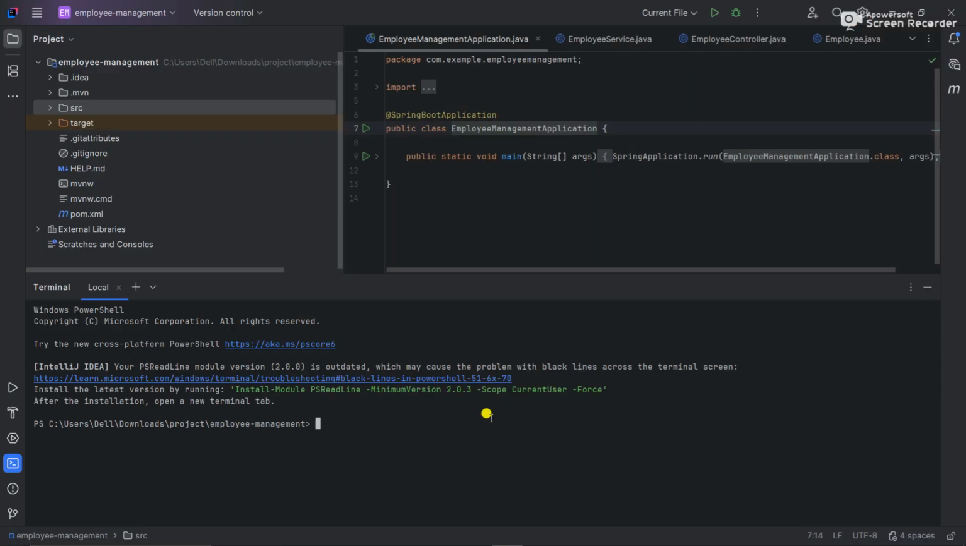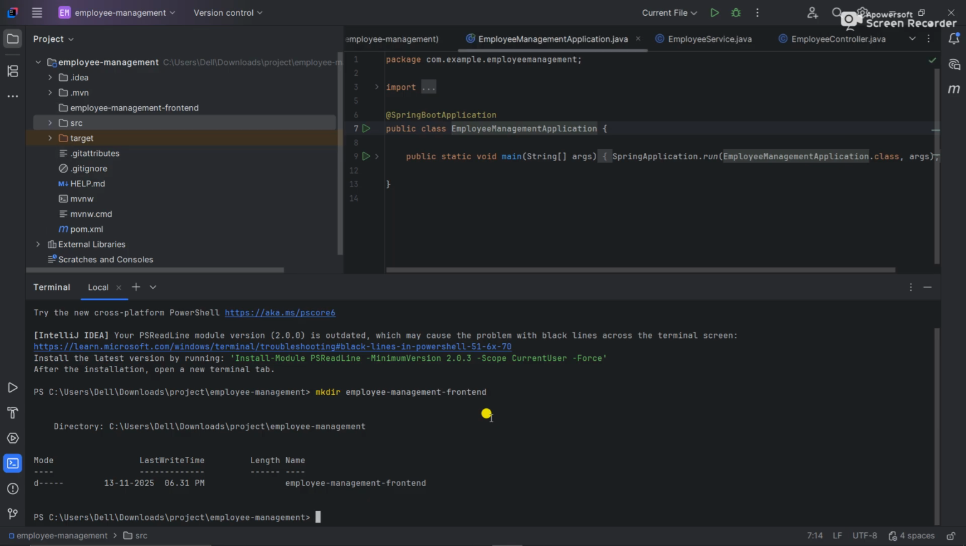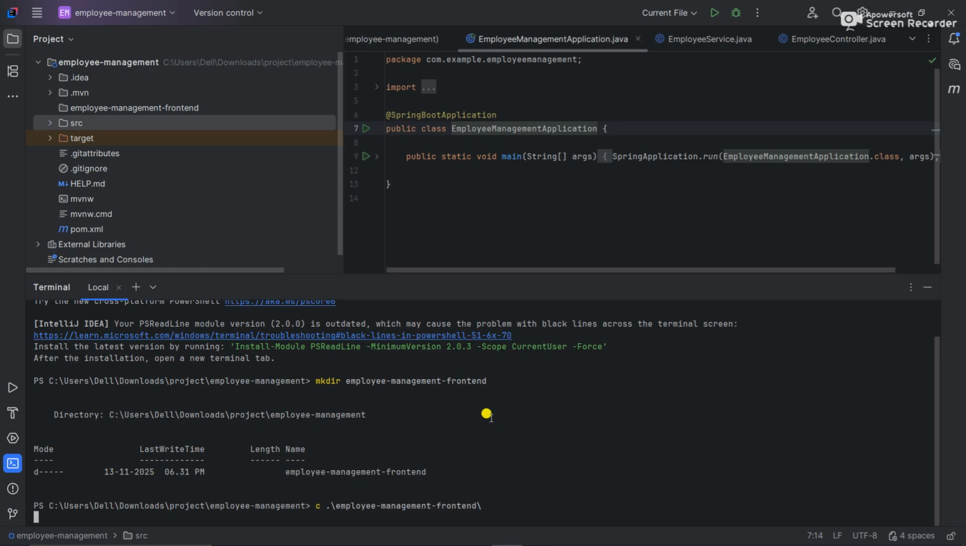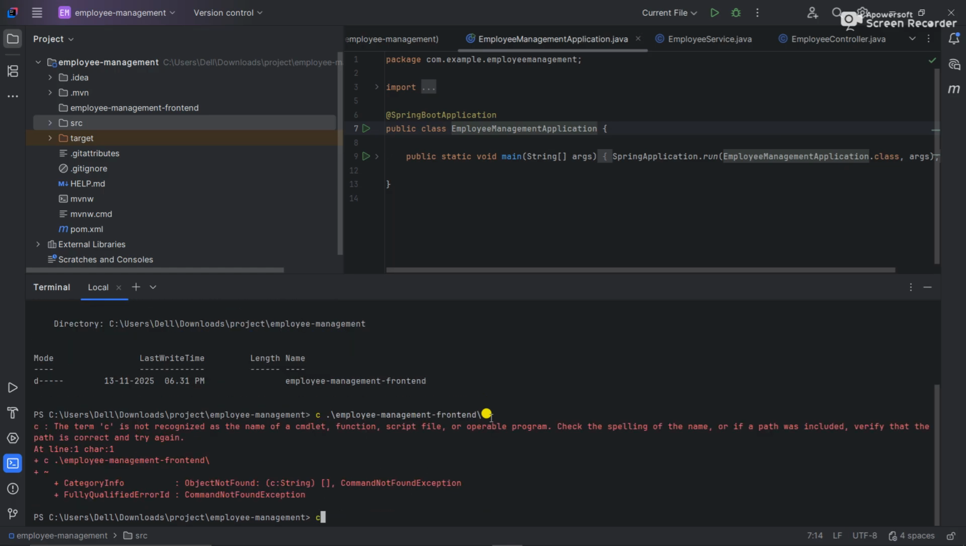Okay, guys, so right now we will make the front end. Inside our root folder, we will create a folder and call it employee management front end. Our backend is running perfectly fine, so that is why we will go into that folder. Okay, cd, sorry.